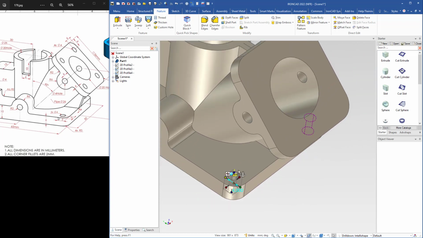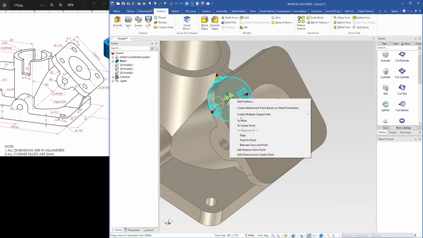So if I now left click and hold the anchor, drag, we see that now I will move the hole to this position. If I now press and hold the control key, I will copy that hole. And if I also press and hold the shift key at the same time, I can now snap to the center of that arc. So when I let go the left mouse button, I got a hole here. Then if I select that hole and turn on the tribal, I can right click the center handle and choose create multiple copies or links, and I will use links using tribal center.